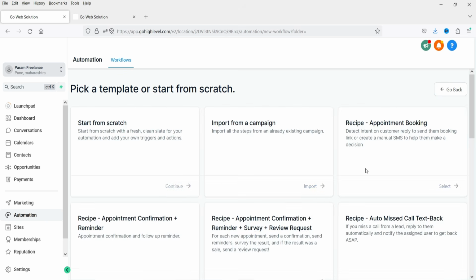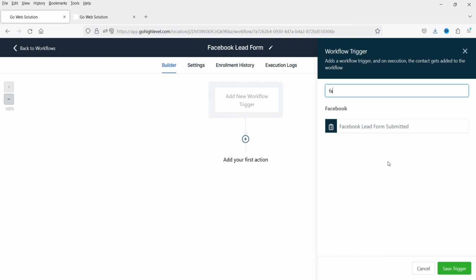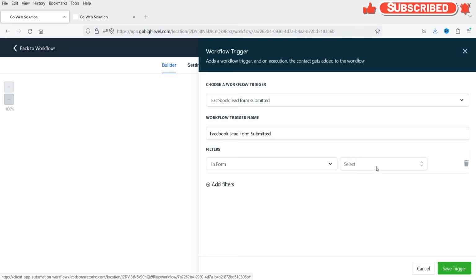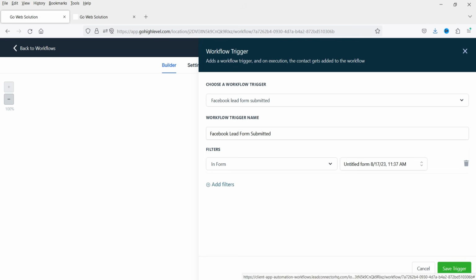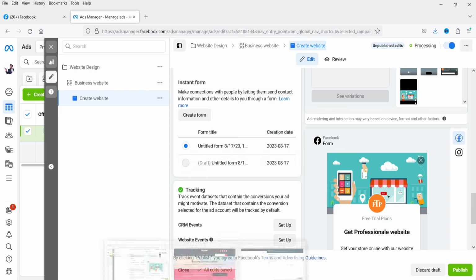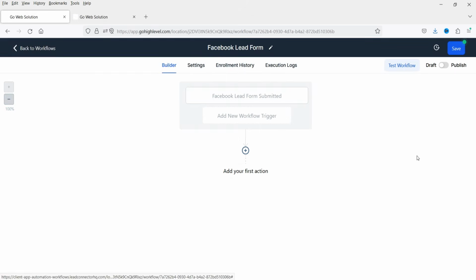Start from scratch. Just name it as Facebook lead form and click on trigger. For the trigger, we are going to select Facebook lead form submitted. Whenever someone fills up the form on the Facebook, it is going to trigger this workflow. Click on add filter. For select in form, and this is the untitled form. We forgot to assign a name for this form, so that's why it is showing untitled form. All right, so this is the form. Click save trigger, and after that you can create any kind of workflow.